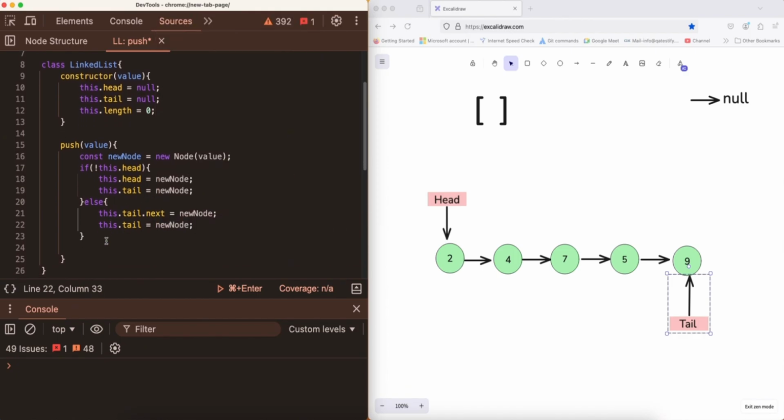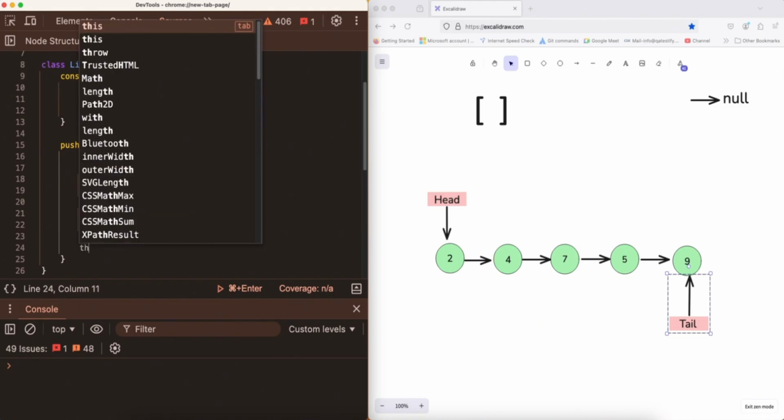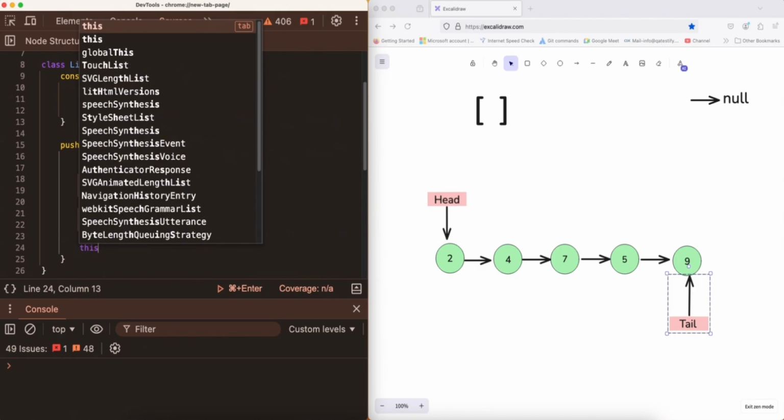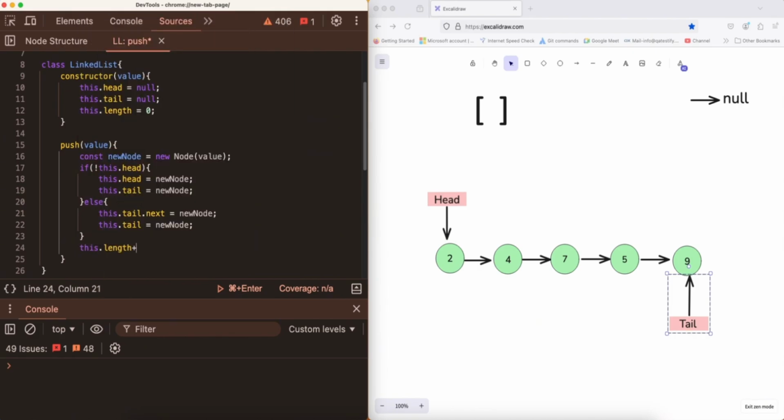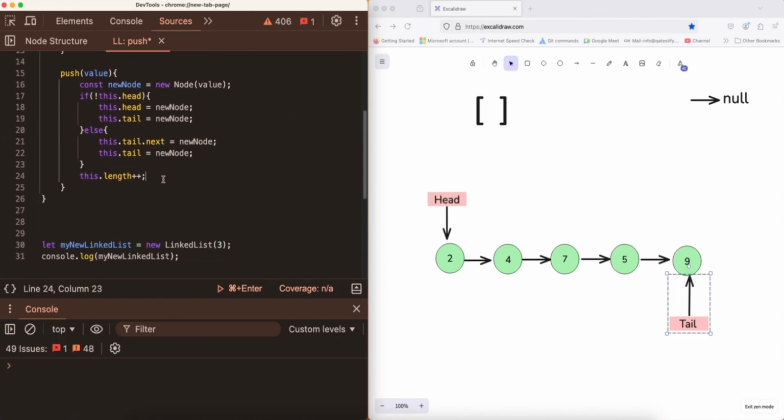Now, because we are adding, what do we do to length? We increment length. If we are removing, if we are subtracting, we decrement length. That's all. So your length is either incrementing or decrementing, right? So in a situation like this, where we are adding, where we are creating a node, length should be plus plus. So we'll say this.length++. So that's it. So we've written our push.